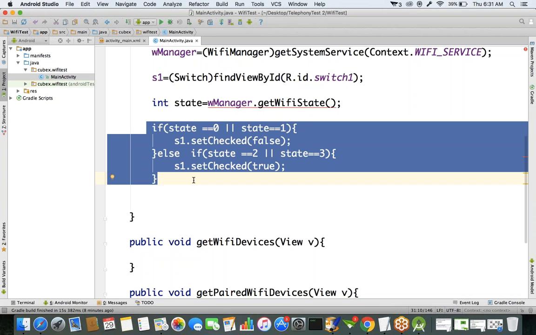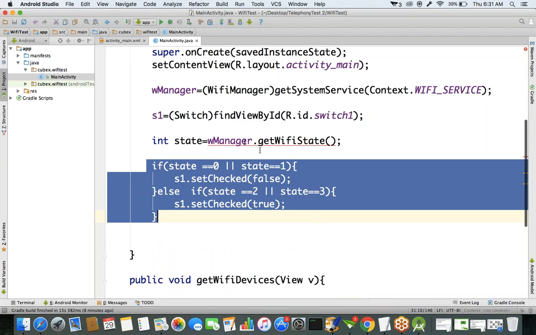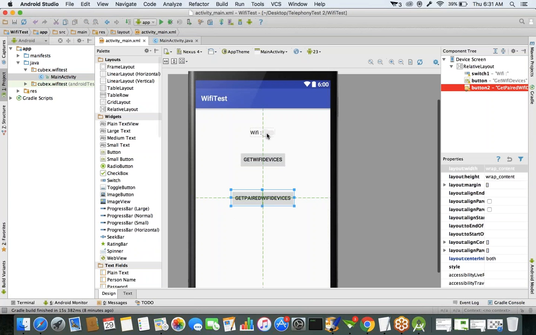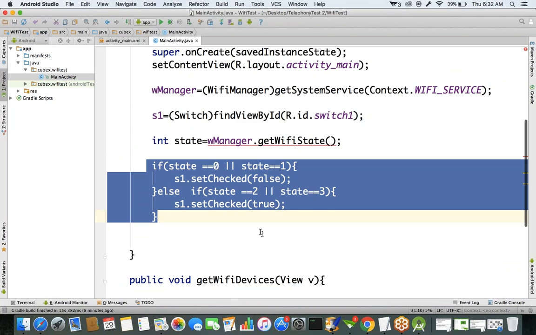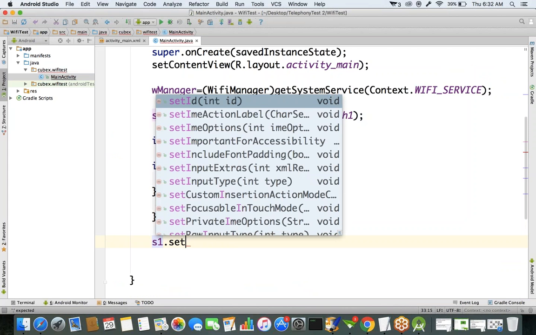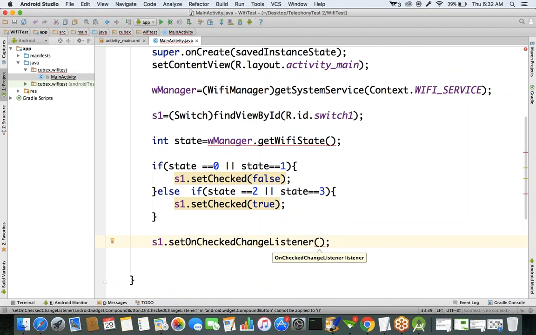Now we have to do it in reverse. If the user selects the on button, we have to switch on the phone Wi-Fi. If the user selects the off button, we have to switch off the phone Wi-Fi. This switch button has an event called checked change event, which fires when the user selects either on or off. To get that event, there is a method called setOnCheckedChangeListener.